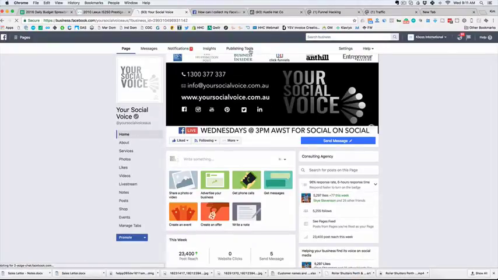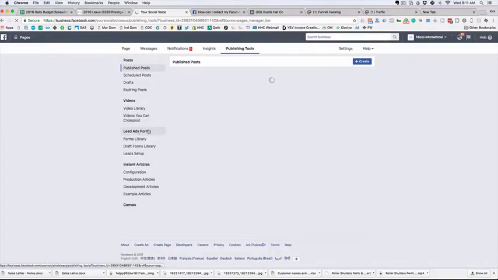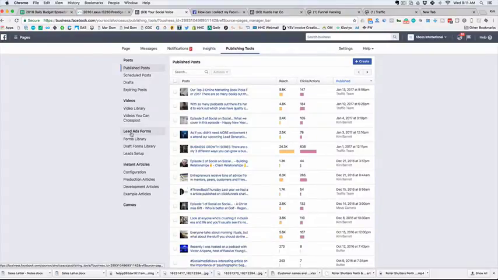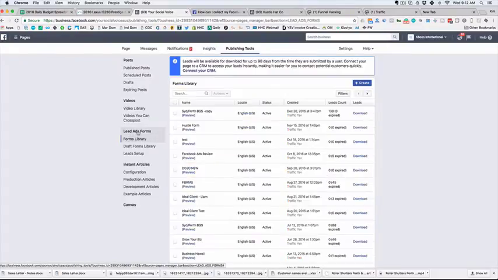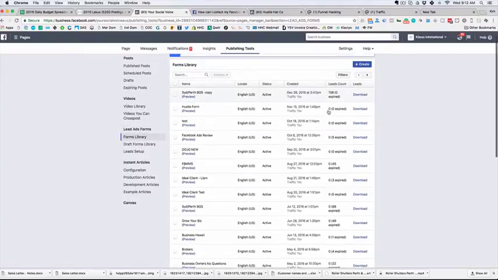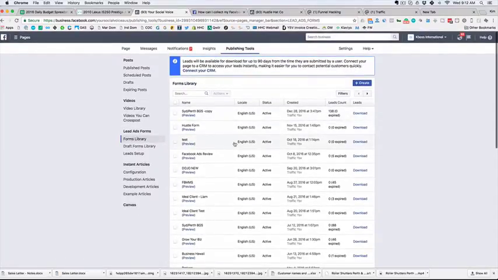So I'll show you first the easiest way is jumping in publishing tools in your backend. So when you're setting up lead ads, it'll automatically give you a section down here called lead ad forms. So if you've ever set up a lead ad and wonder, where have my ads gone? Where are the leads gone? This is where they are. And you'll see you have a bunch of different variations depending on what you've done before.